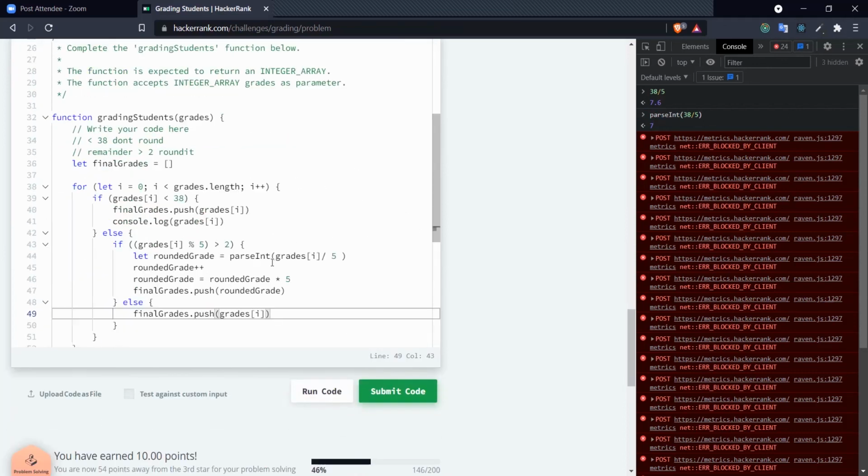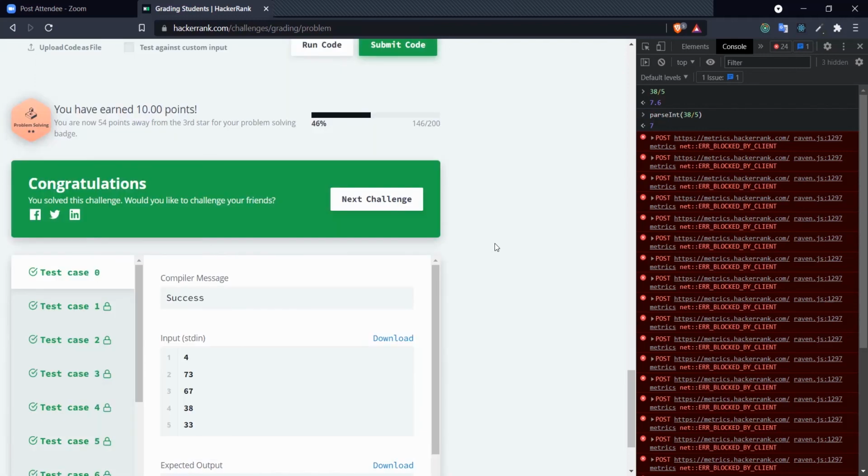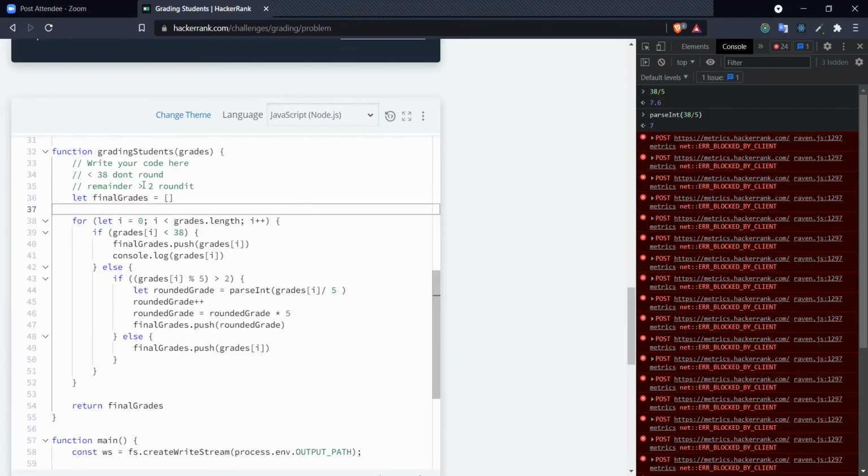Yeah, that seems to work fine. So basically what we're doing here is we're just saying that if it's less than 38, we don't round it, and we just take that value and push it into the final grades array. And then we go to the next element of the array. And then we say, if it's greater than 38, which would hit this else statement, then we're going to check if the remainder is greater than 2. We take the grade divided by 5. If the remainder is greater than 2, then we round it.